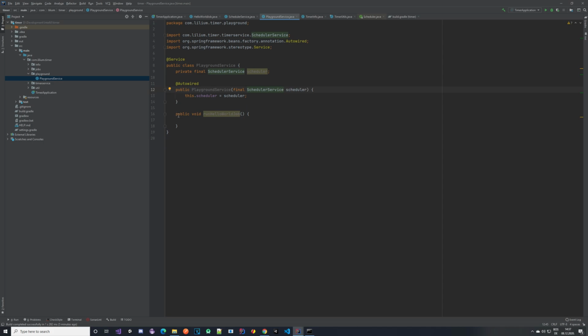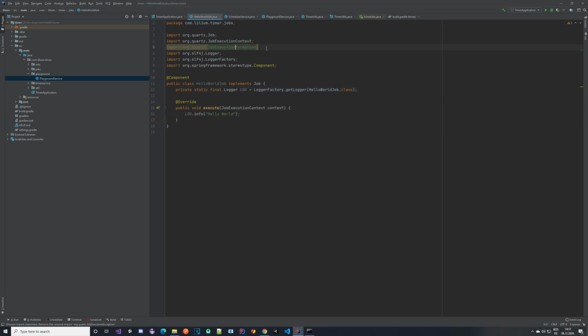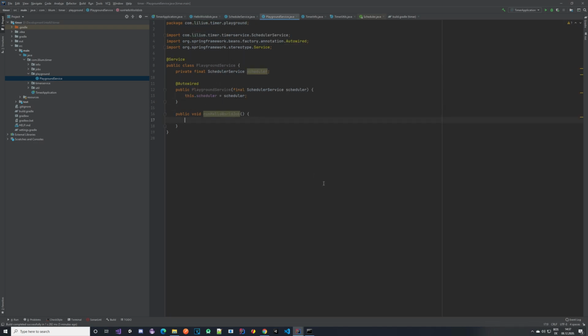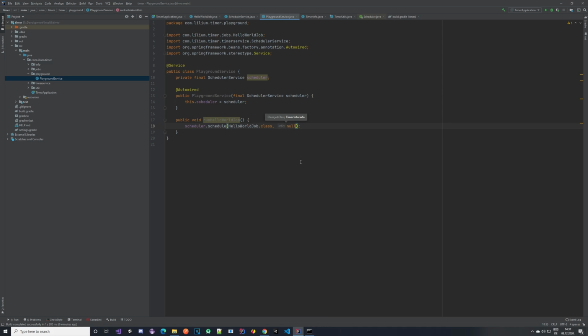And now we have an empty method called run hello world job, where we want to run our hello world job that we created in one of the first videos. This job is just printing hello world to the console. So let's see how we can do that. As you know, we can call schedule from the scheduler service to actually schedule a job. And here it is. We are scheduling the hello world job, passing in the class name, and now we need some timer info. So let's build that.